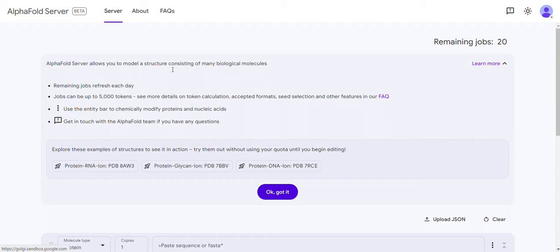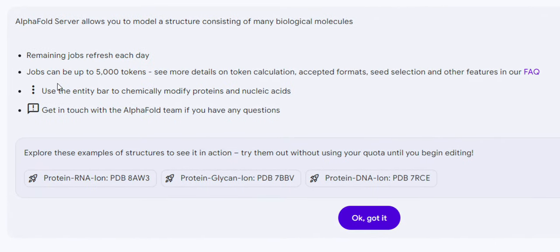Here on this page, you can use AlphaFold 3 to make predictions of the three-dimensional structure of your protein. The first very important thing that you need to know here is how many jobs you can run on this server today. As you can see here, right now we have a 20 jobs quota. But this 20 jobs quota is dependent upon the tokens. As you can see here, the jobs can be up to 5,000 tokens.